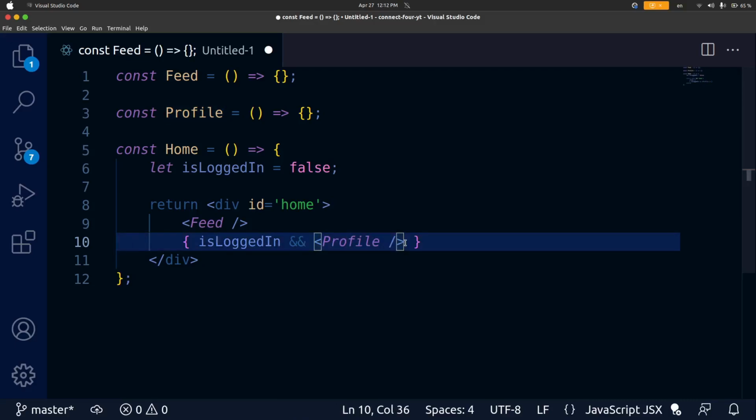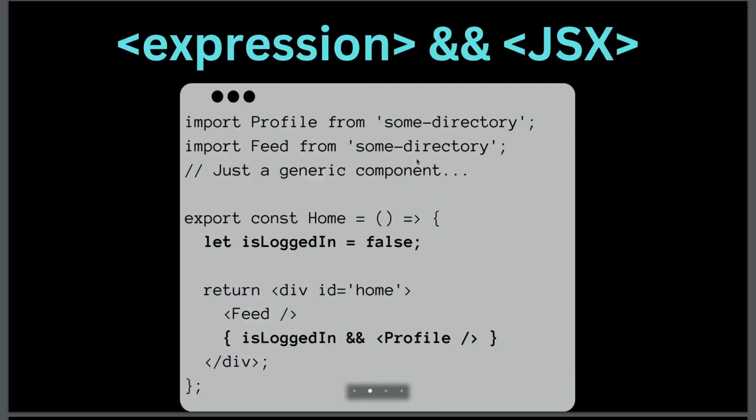This is an extremely common pattern in React. It's one that you will see all the time in React code and one that you will use all the time. So that is one of the most important patterns to learn. So let's go ahead and move on to the next one.